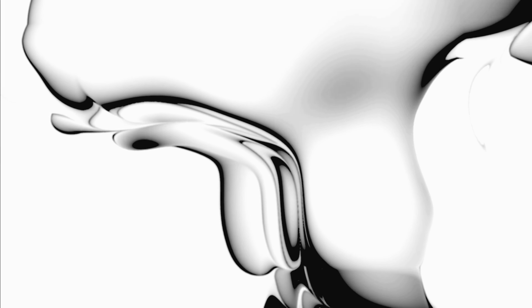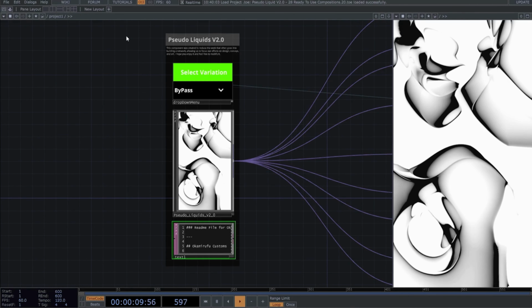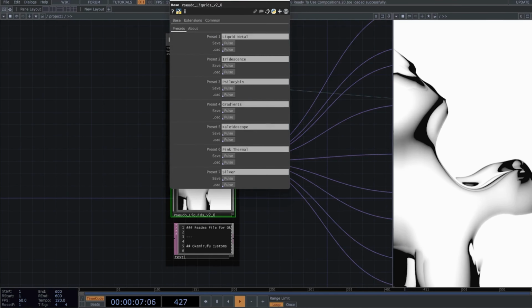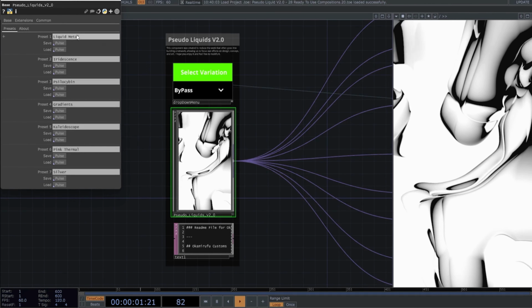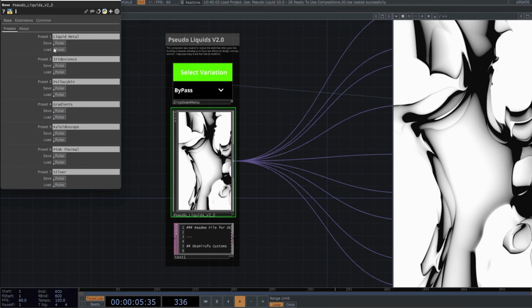Alright, let's continue. First, let's set everything to default. There are various ways to access the parameters, but for convenience, I prefer to do it this way. Right-click on the component and select Parameters. Perfect. Now, as you can see in the pop-up window, we have the parameters that allow us to do just 3 things: name our preset, save, and load.